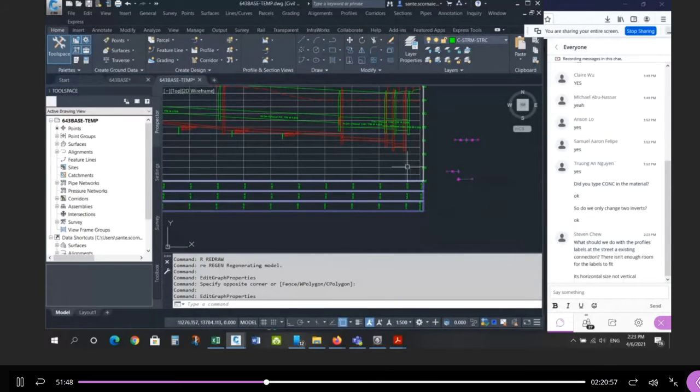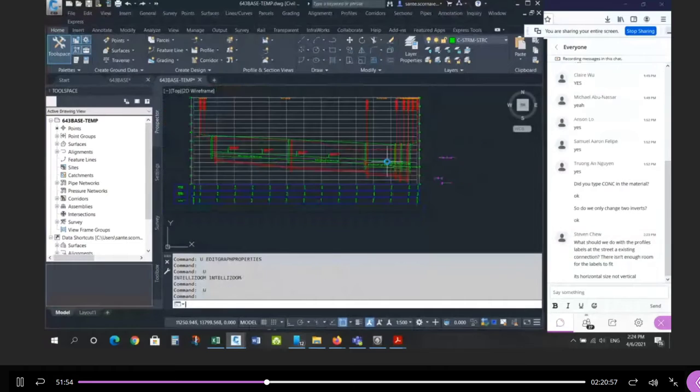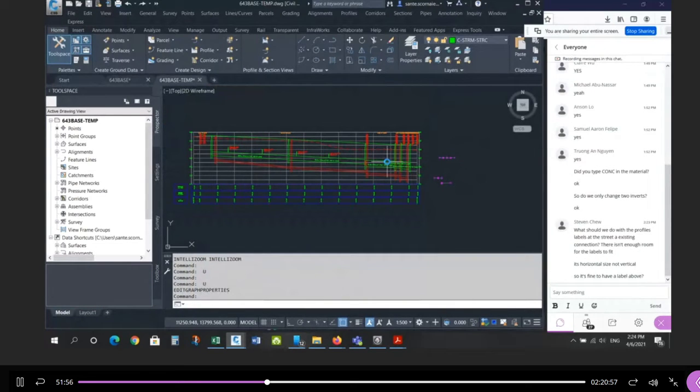The horizontal size, do your best. And if you need a leader to point to it, then that's what you have to do. Okay, so I'm going to leave that up to you. Yeah, you can put the label above, for sure. Just make sure there's no overlap. Okay, so do your best. It's your time to shine. You have to figure that out. I recognize the problem, but you have to figure that out.